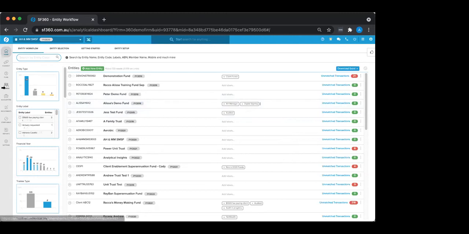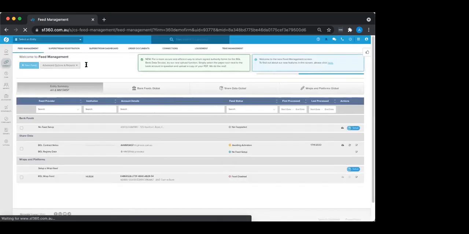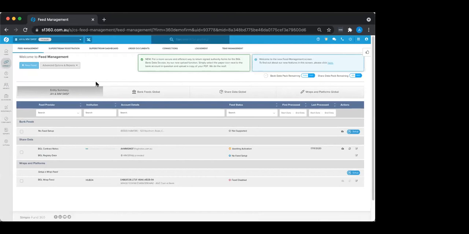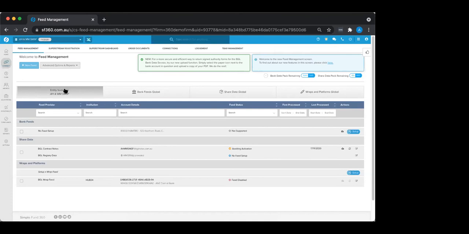Now I will jump into our feed management screen. This is a newer screen, so I'm not sure if everyone will be aware or familiar with it at this stage. I want to go through a couple of different things in this screen. The first one is that you have the option of viewing this on an entity level. As an example, we're currently in the fund listed at the top. This is the entity summary for this particular fund.